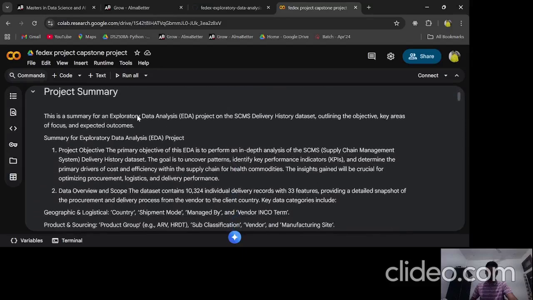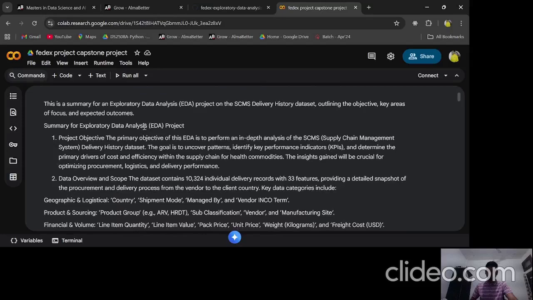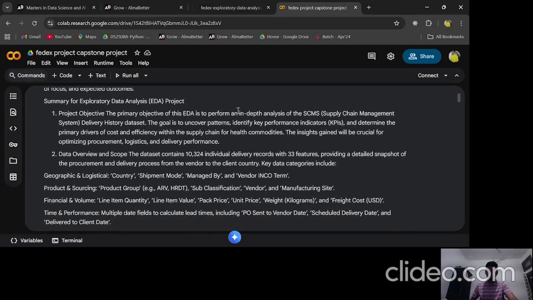The project summary: this is based on the SCMS delivery history dataset, that is, the supply chain management system delivery history dataset. The primary objective of this EDA is to perform in-depth analysis on the supply chain management system dataset, to uncover patterns, identify key performance indicators (KPIs), and determine the primary cost inefficiencies within the supply chain for health commodities. The insights gained from this project will be useful for optimizing procurement, logistics, and delivery performance.